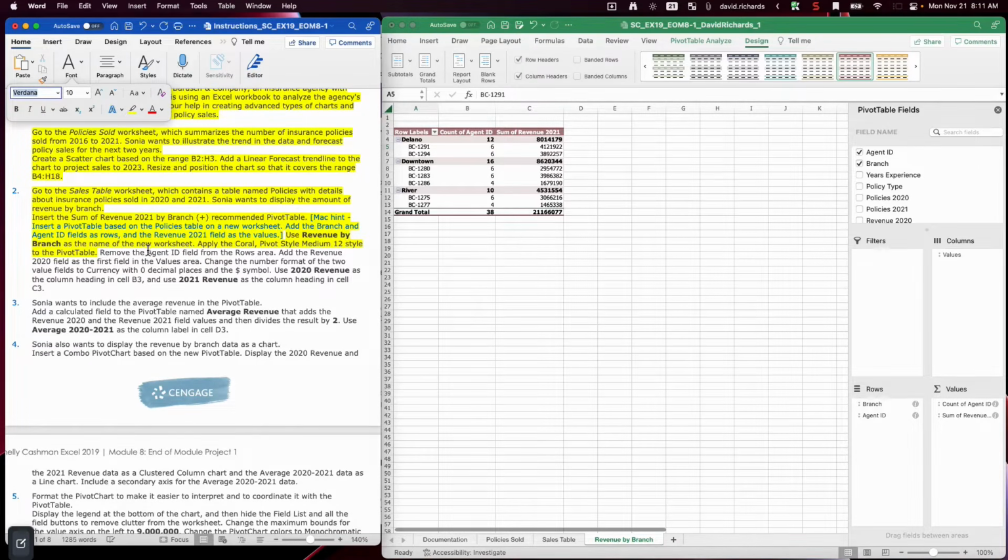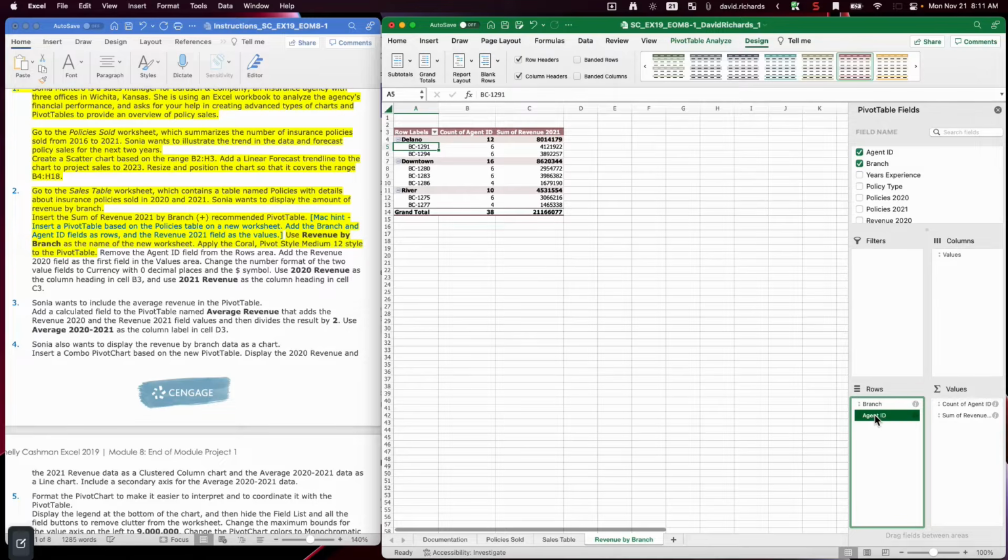Okay, remove the agent ID field from the rows area. So here's the agent ID. Right click and remove the field. See, it narrows our table.